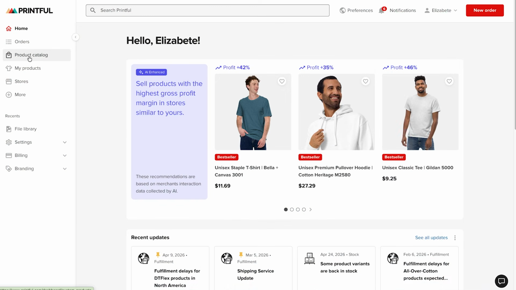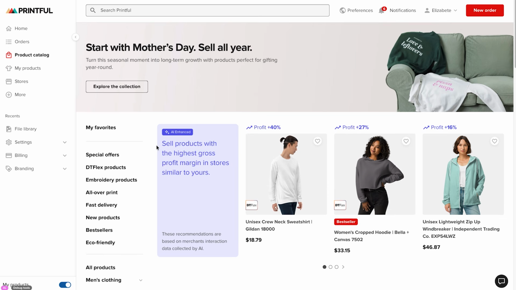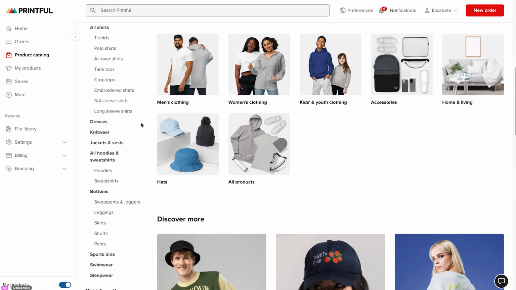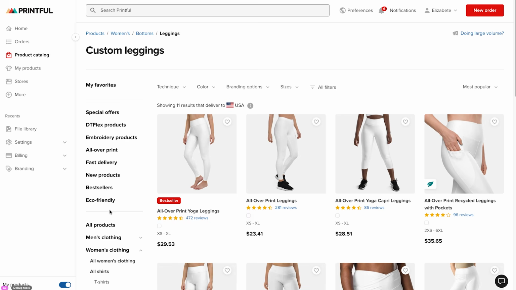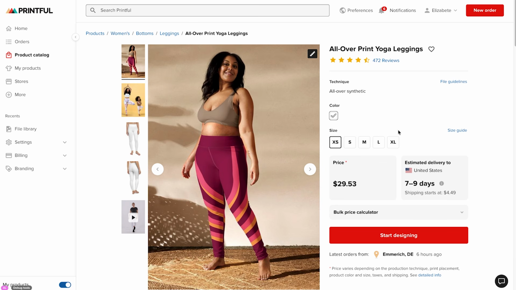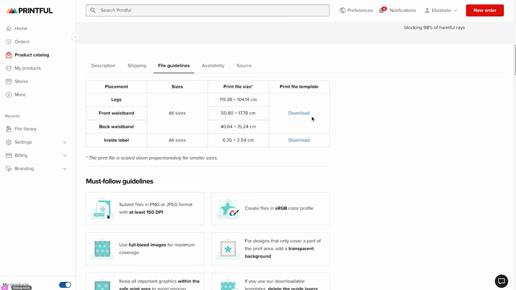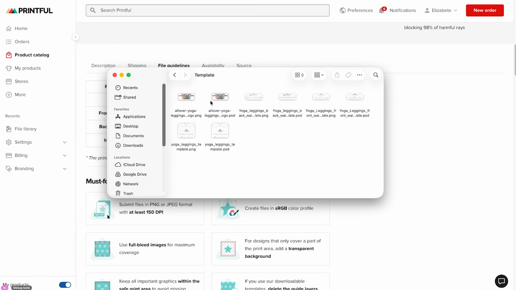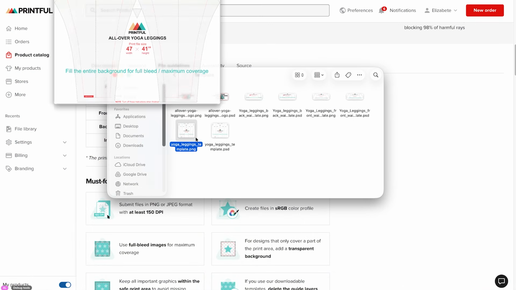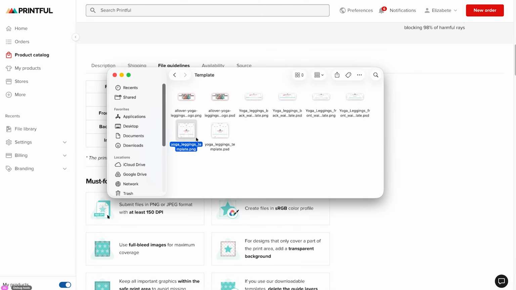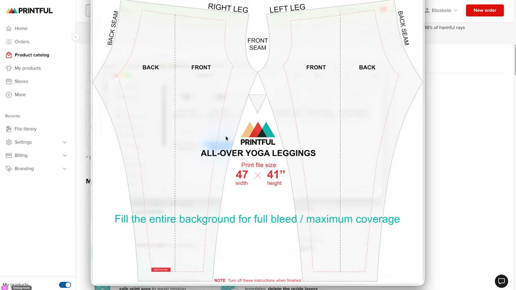From your Printful dashboard, go to the product catalog and find the product you want to design. We'll use the all-over print yoga leggings as our example. Click here to scroll down to the File Guidelines tab and download the placement files by clicking Download. Once you unzip the folder, you'll find a PSD file, that's the Photoshop file, and a PNG version, that's an image file, so you can use either depending on your app.